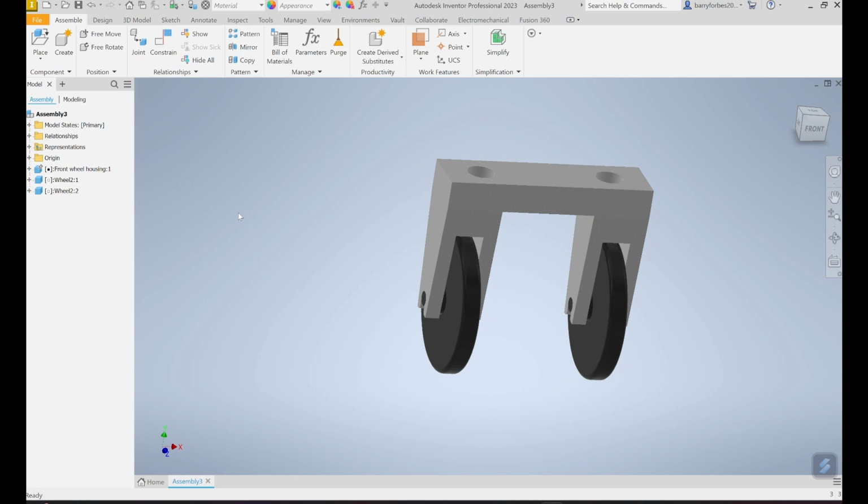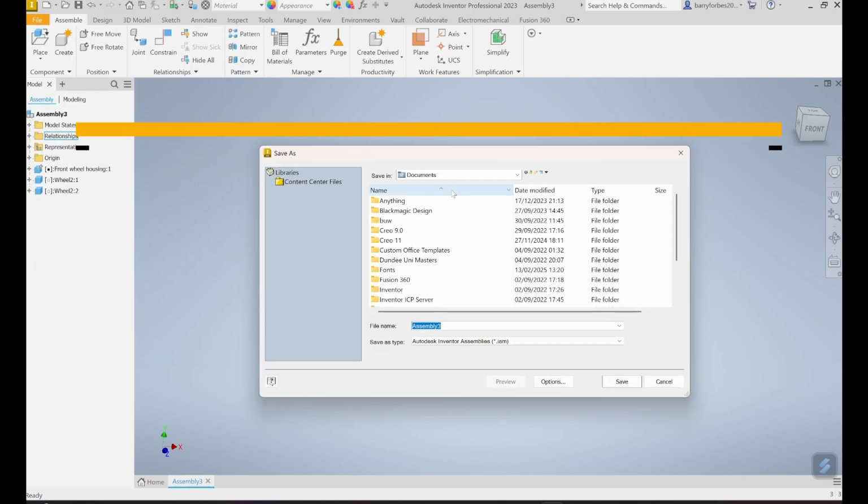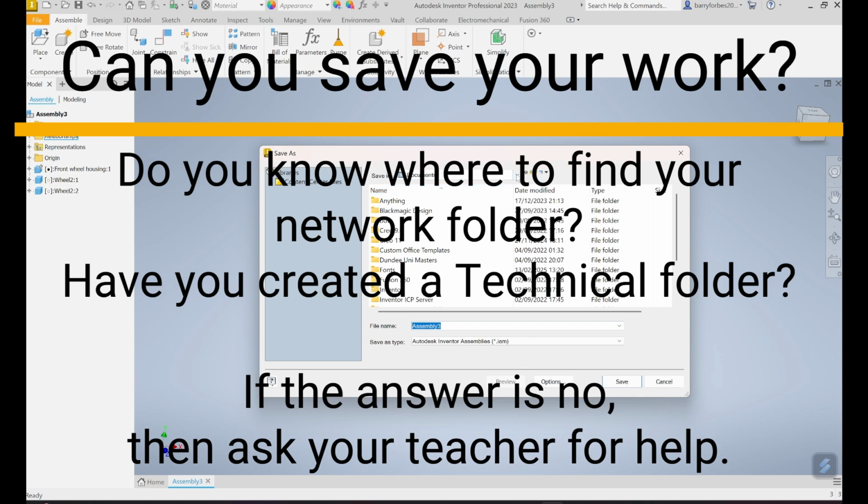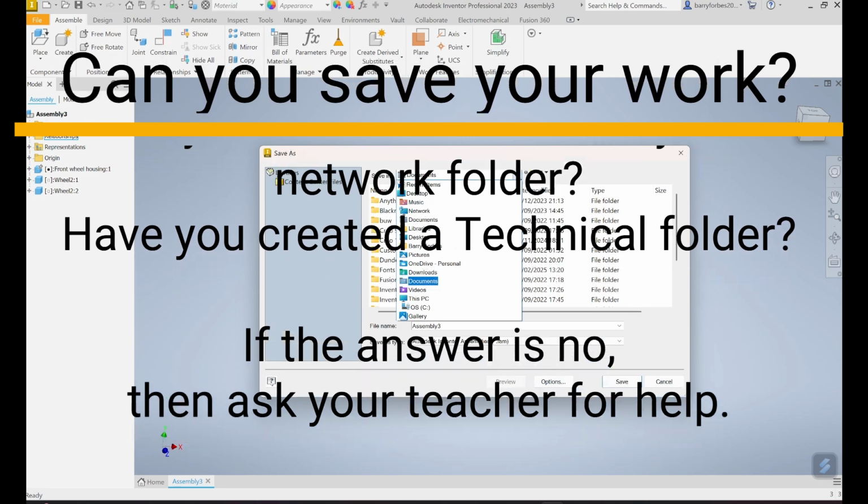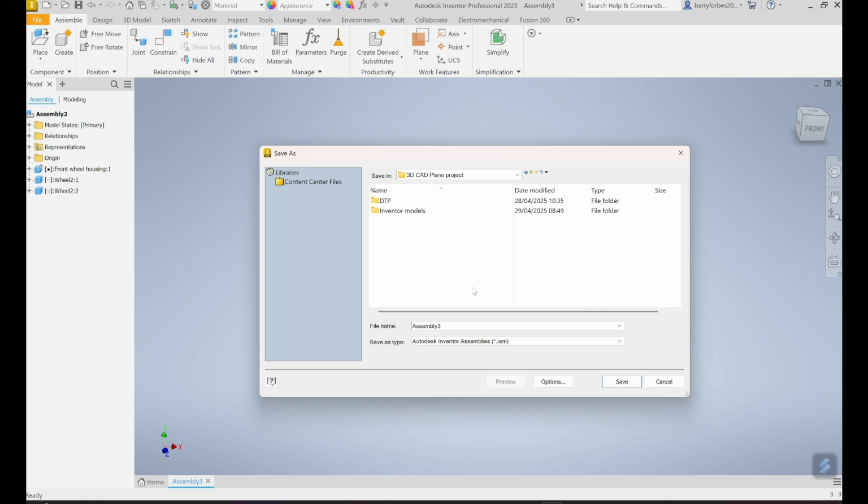I want to save this. So in order to save it, move the mouse to the top left-hand corner of the screen, click on the orange file button, click Save As. Find your part of the school network from here. Again, if you don't know how to find your part of the school network, ask your teacher for help with this now. Once you've found your folder in the school network, click on the file name area. And we want to call this Front Wheel Assembly. And then click Save.